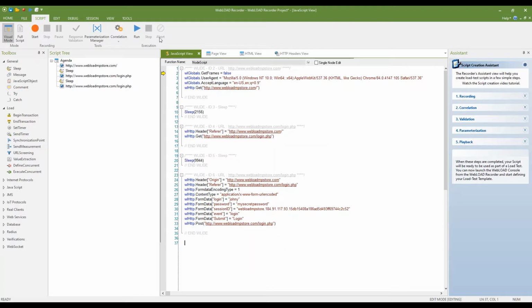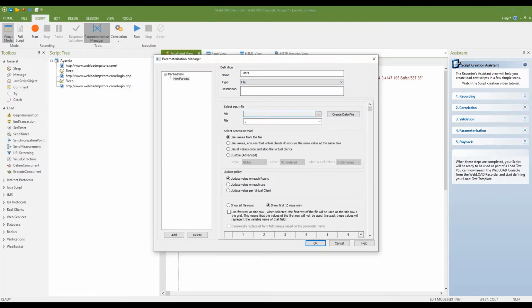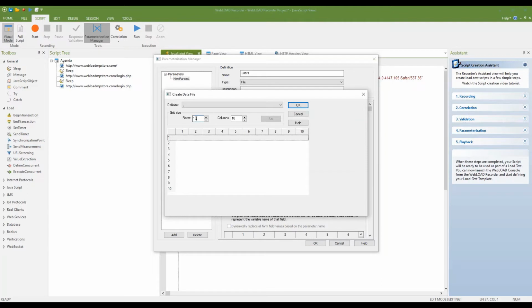Parameterization is done using this parameterization manager. And here we can define several parameters. Each parameter can have several fields, so I'll create a users parameter in my demo. The parameter type can be different. It can be a random time, a date, a number, or a string. But the most common one is file based, where you have a file, like a CSV file, with a list of usernames and passwords you want to use. Either it's a CSV file that you have and you can select it, or you can build it here on the fly.